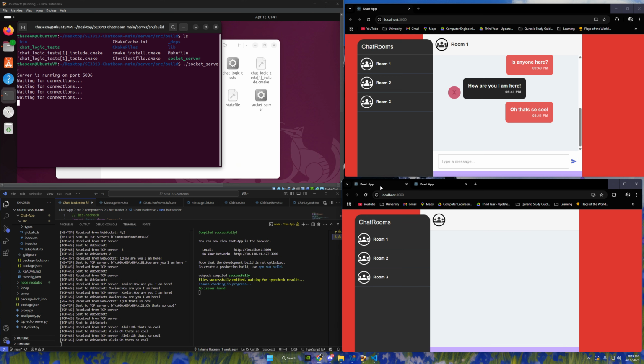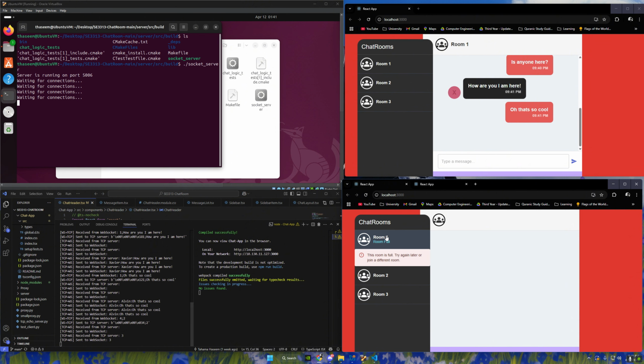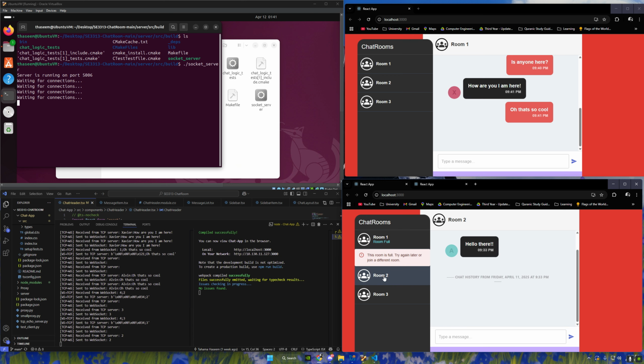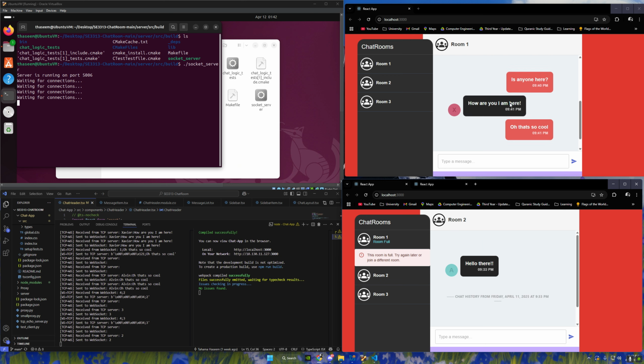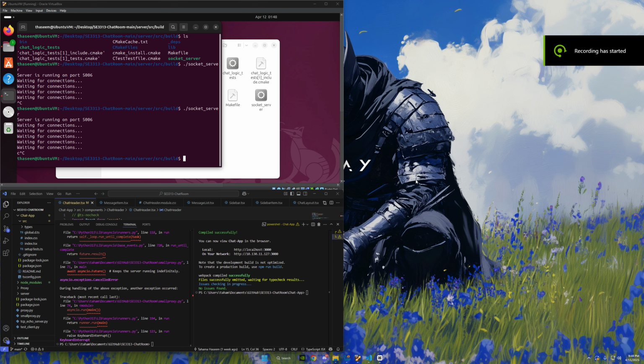Now, going back to the other person I made, Ben, if I try to join room 1, it doesn't let me because there are 2 people already in it. It is full. So instead, I'll join room 2. And again, I was testing from before, so that's there, but obviously you don't see this chat. This is my test from before.